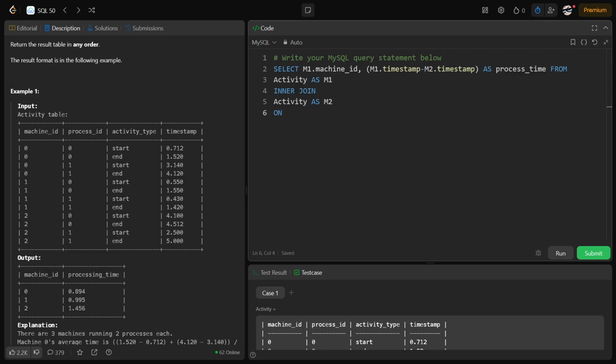And what should be the activity type? Since we are subtracting the timestamp of m1, that means that the activity type of m1 should be end, and for m2, that we are subtracting, the activity type of m2 should be start. So these are the three conditions that we will put here.